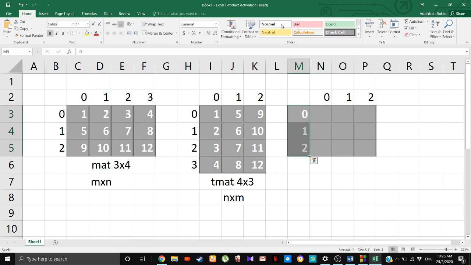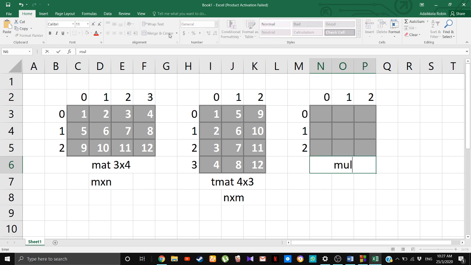Yes, okay, and it's normal. This is how it looks like. And let me call this the multiplied matrix, MUL, which is of dimensions 3 cross 3.